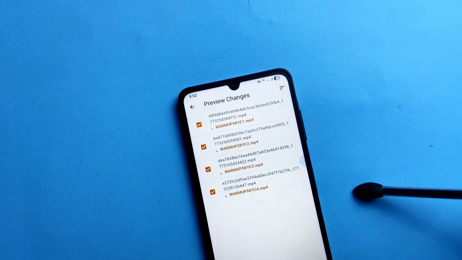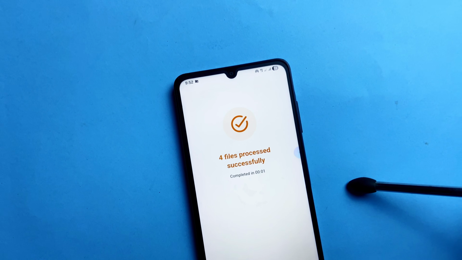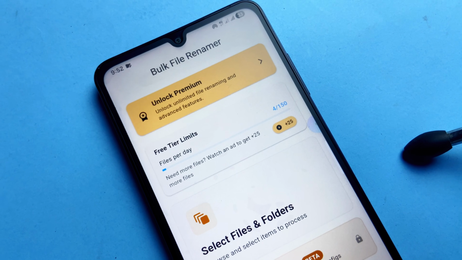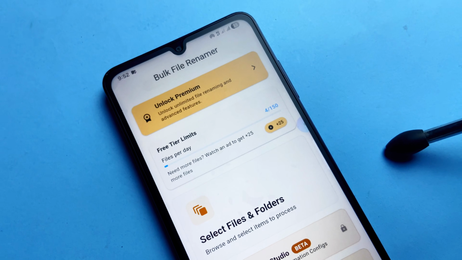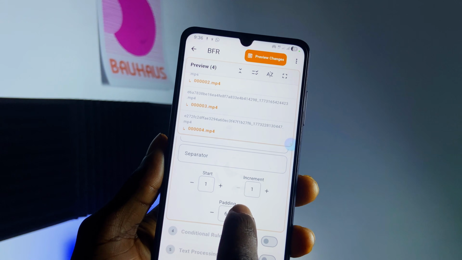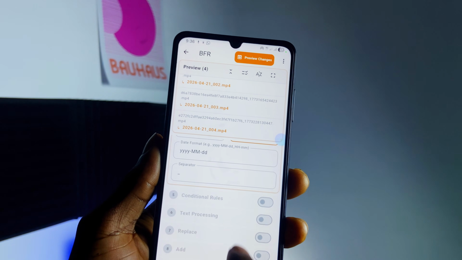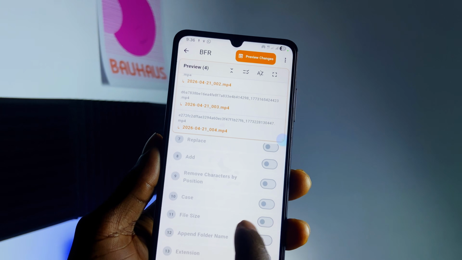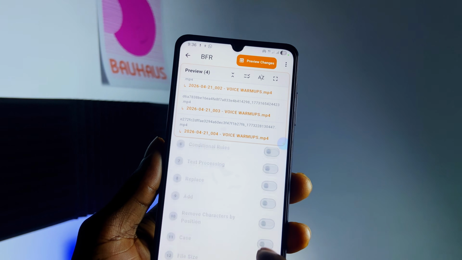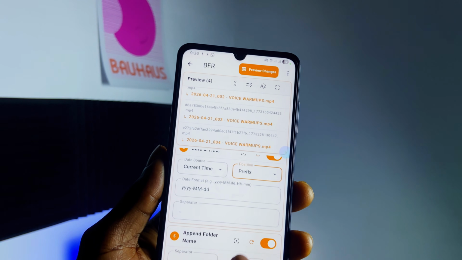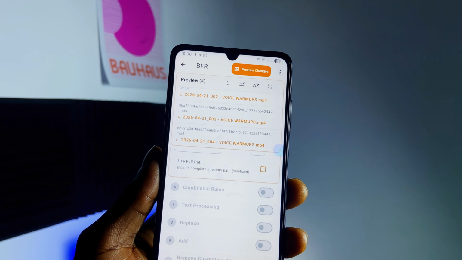The app runs fully offline, it doesn't rely on ads, and stays lightweight. On the free version, you get 150 files per day. You can also watch ads to unlock extra 25, or you can just upgrade to the premium version, which even unlocks more tools like image optimization, smart organization, metadata renaming, and background renaming without having to stay in the application always to get things done.